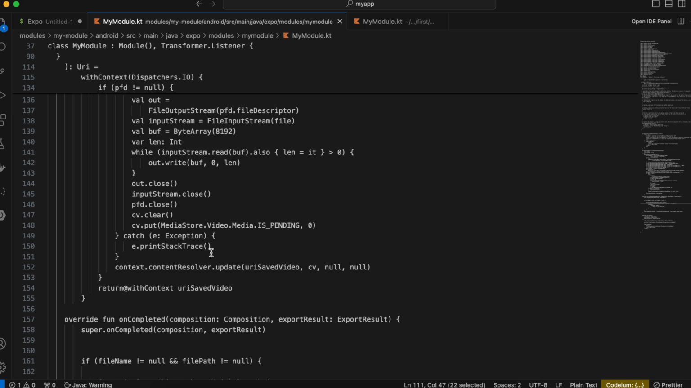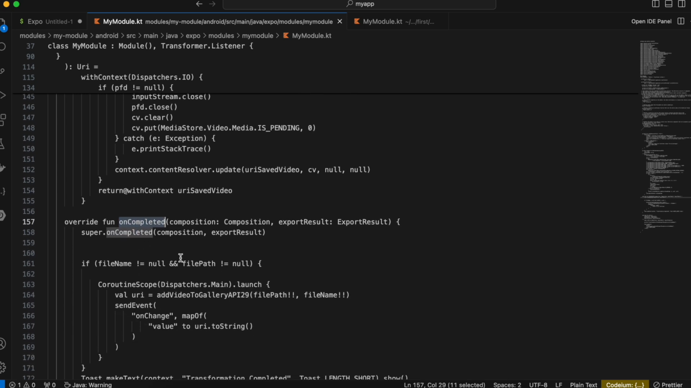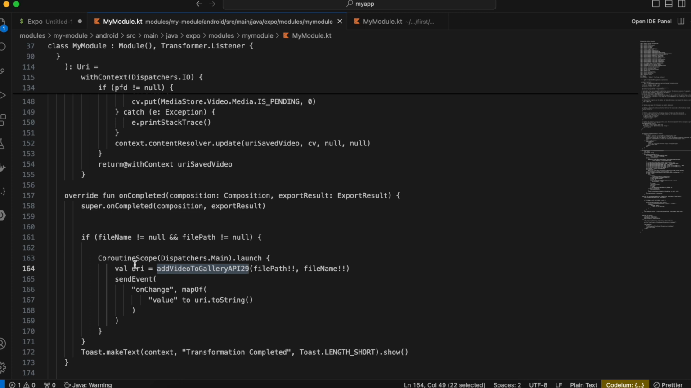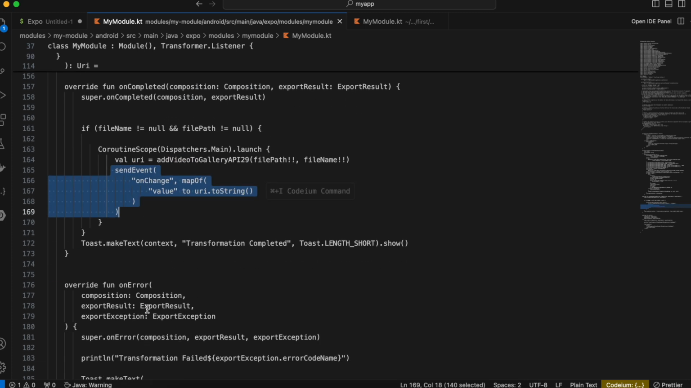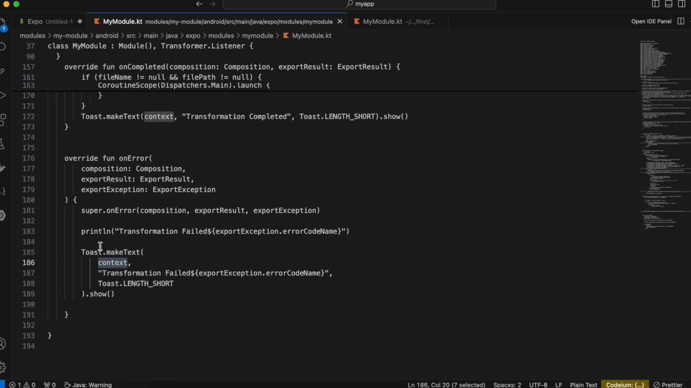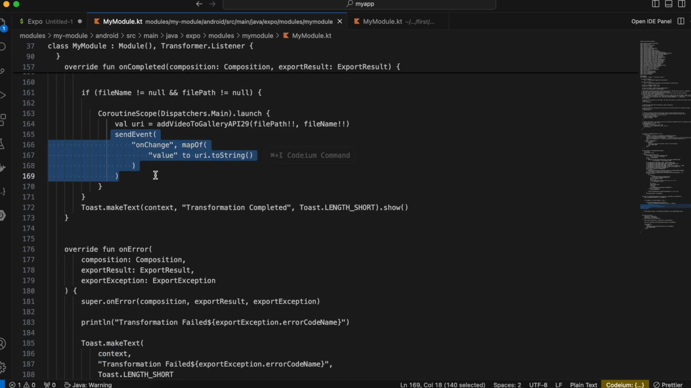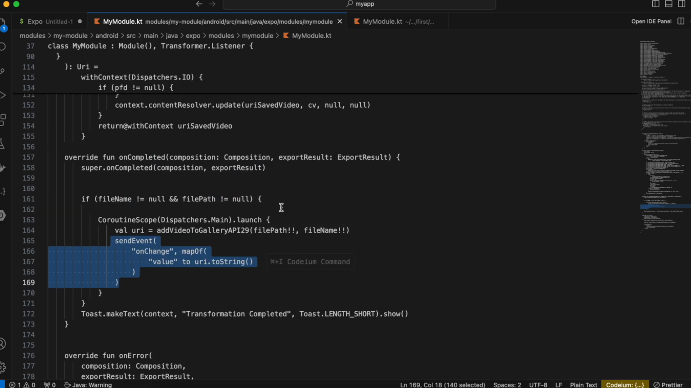Then here, as you can see, we are overriding this onCompleted method. Once the transformation is done, we save the file to external storage, get the URI, and here you can see I'm sending it back to the React Native side. In case of error, I'm just displaying a toast message for now. If you want to send an error, you can send it back to the React Native side as well, just like I'm sending this particular thing. Okay, so till here everything is okay, I hope.